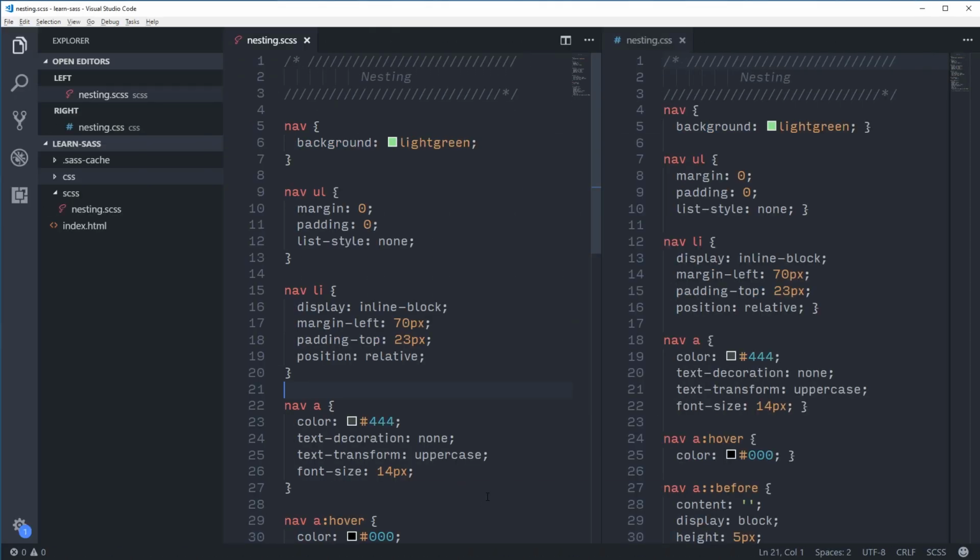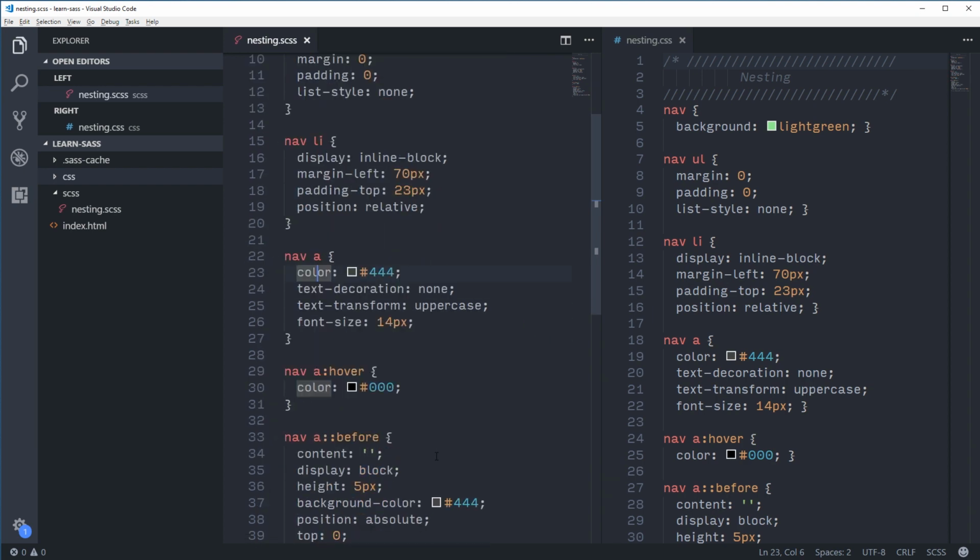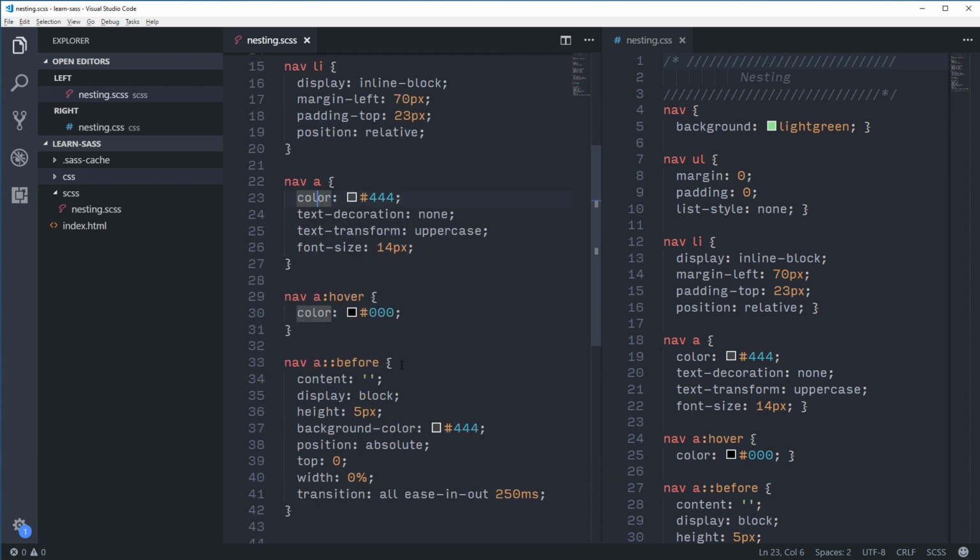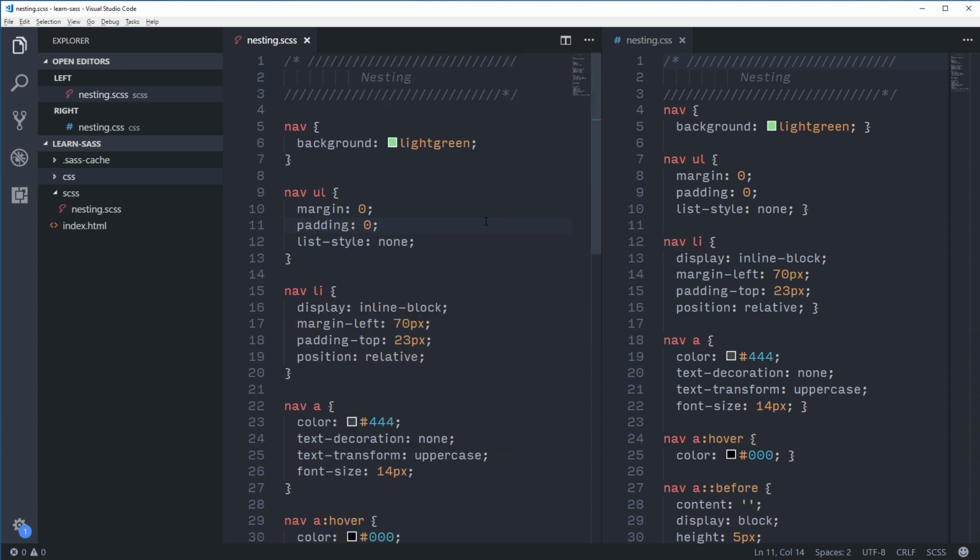So here's an example of something we might run into a lot. We have a navigation, and a navigation, one thing with it is we have a lot of repeating going on. We have nav, then nav ul, because you want to make sure it's only your list that's inside of your navigation, and then your li, and then your a, and then maybe your a hover, and maybe you have some weird effect going on, so you have your before and some afters and some other stuff, and it's all just inside of your navigation.